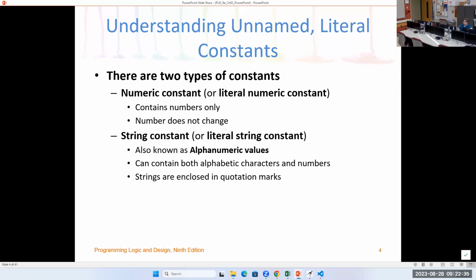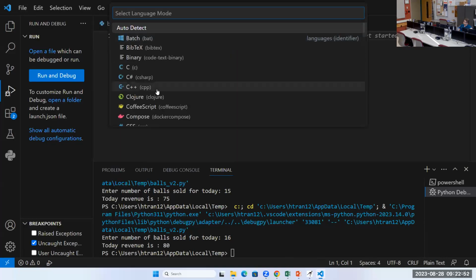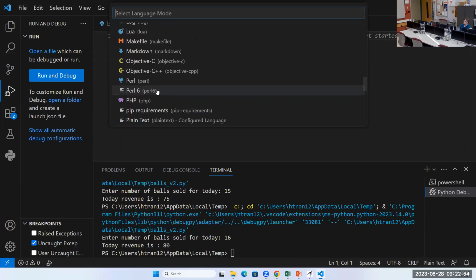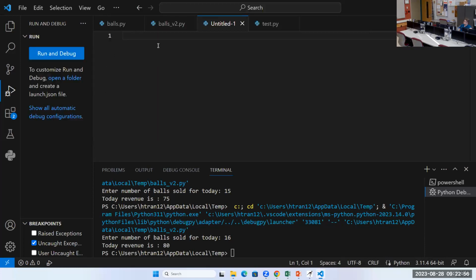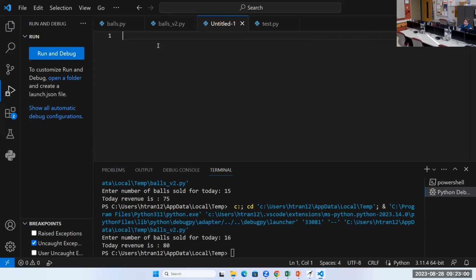Okay, so again, you have two types of constant. You also have the numeric constant. That is a number here, right? This number. The second one is a string constant also. String constant, you can think about this one. I can do another program with a string constant. I do Python here. Welcome. Message.